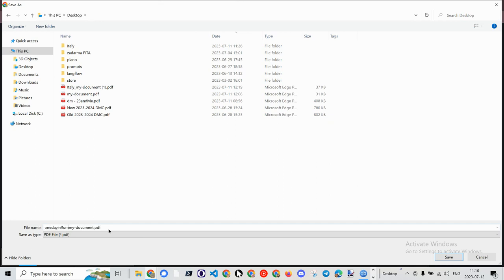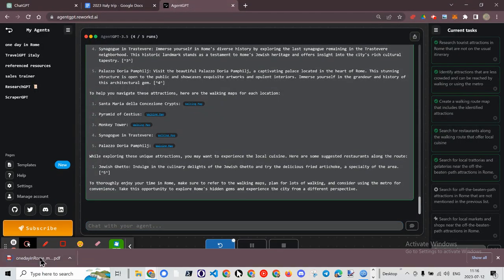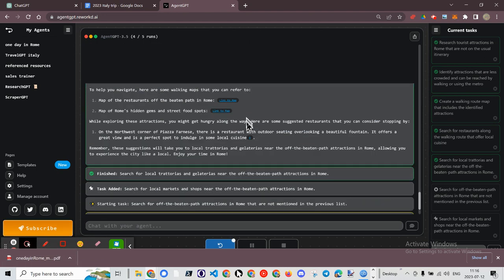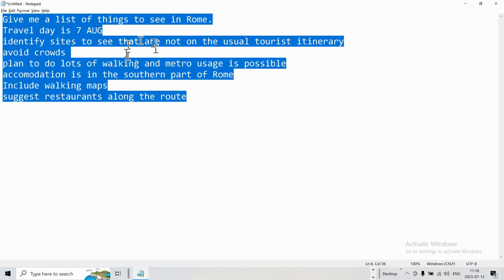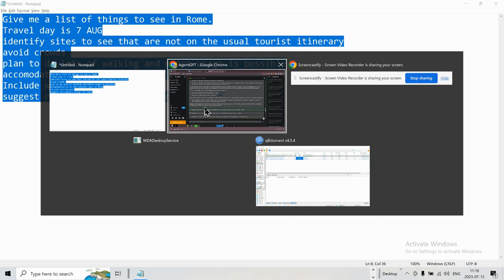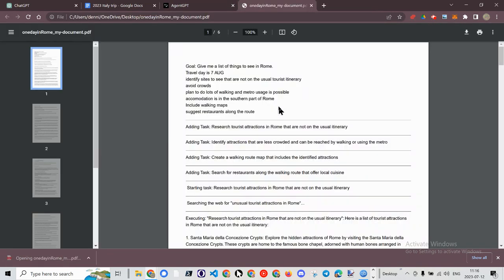One day in Rome, more specifically, one day in Rome. And let's take a look at what it's generated. So I've got walking maps, but it didn't generate that here. And there are no images, which, in all fairness, I did not say include images. That's fine. That's my fault. But let's take a look at our one day in Rome PDF.